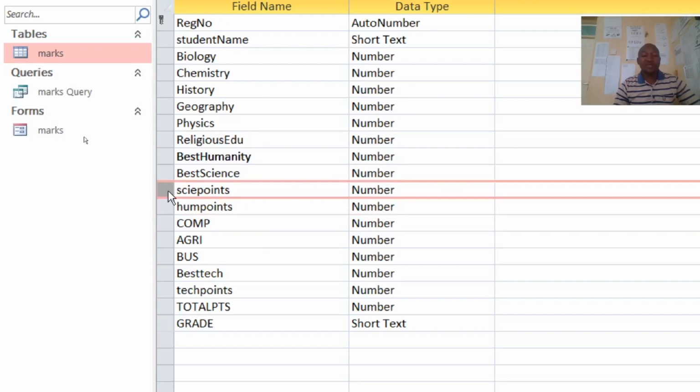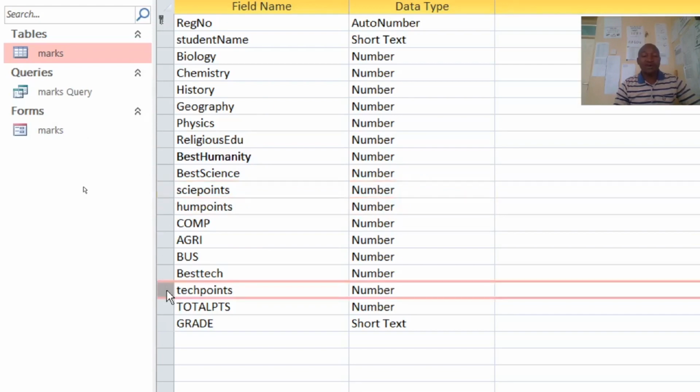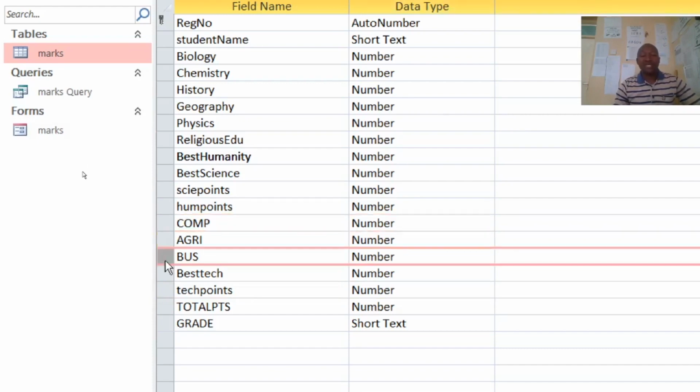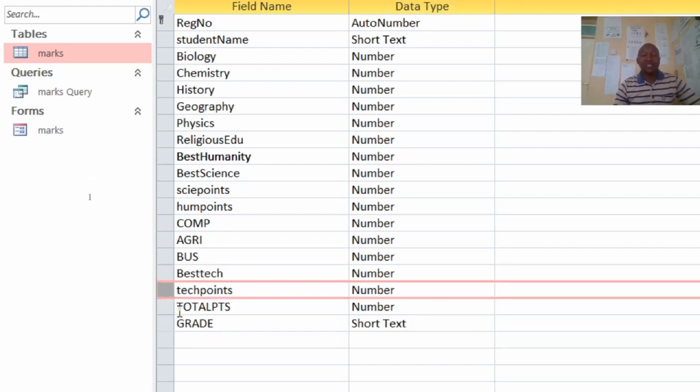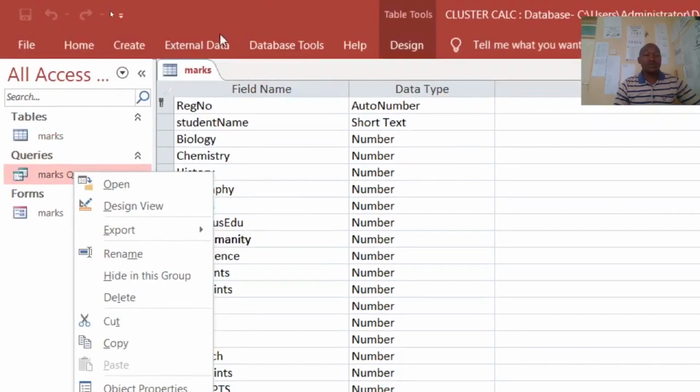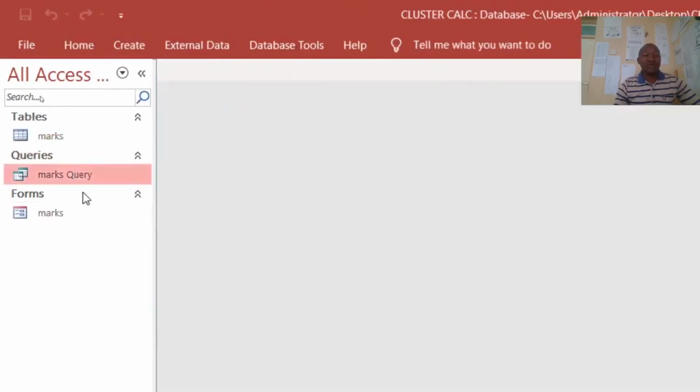This stands for science points. And then we have the technical points. Then, ladies and gentlemen, on technical subjects, we have computer, agriculture, and business studies. Therefore, our system will pick the best performed technical subject and also assign the points. Then we shall calculate the total points using a function in a query, and then the grade. Therefore, basically here we shall use a number of functions. Then we can proceed to our query. Therefore, let's see our query, what we have.